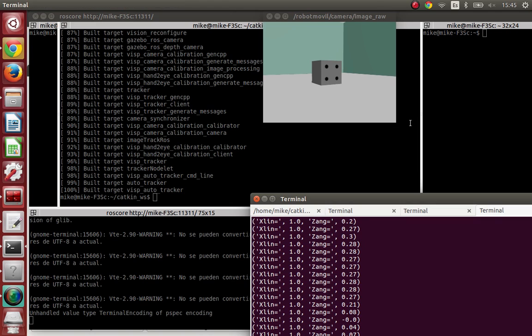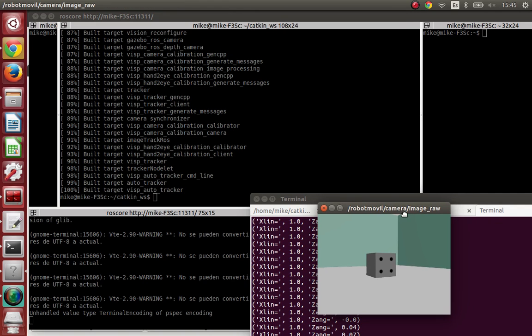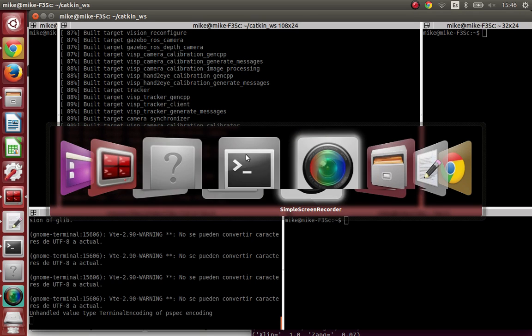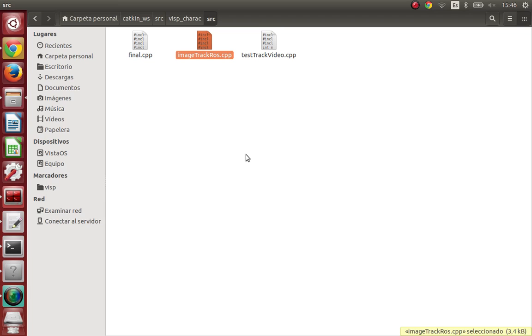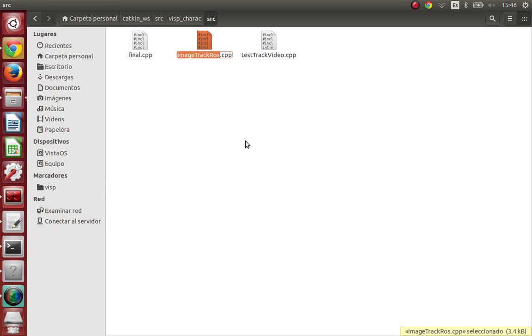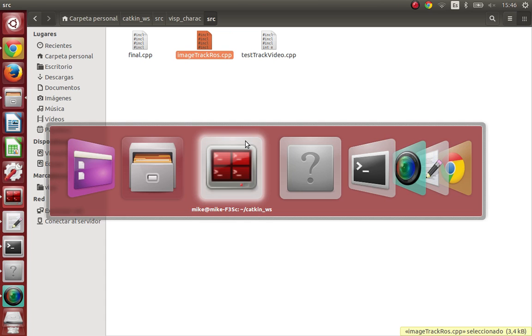Now this is already explained in another tutorial, but the new part is how to track the points of the cube. So once you have downloaded everything and installed the packages, we have built a package that is called visp from characteristics. And if you execute, let me see exactly the name, it's called image_track_ros.cpp. Okay, that's the source file.